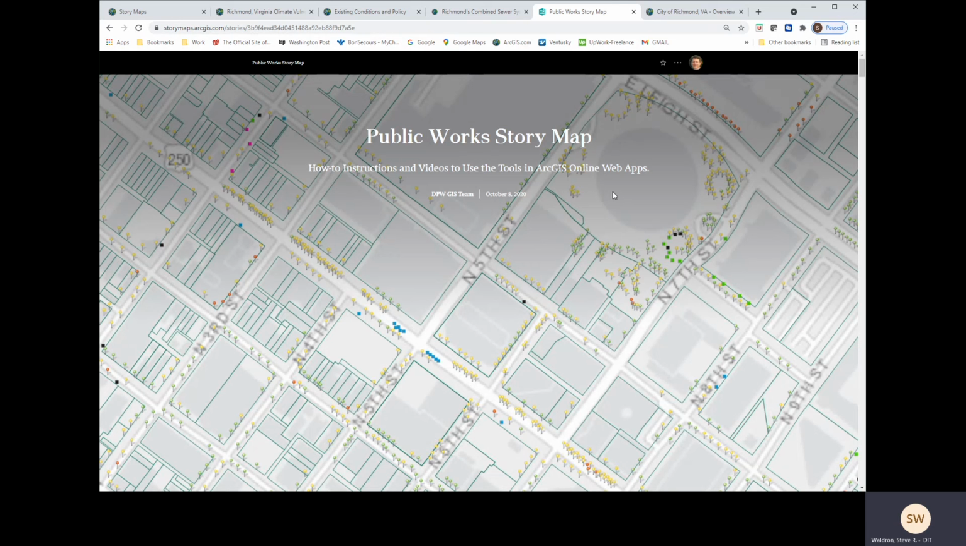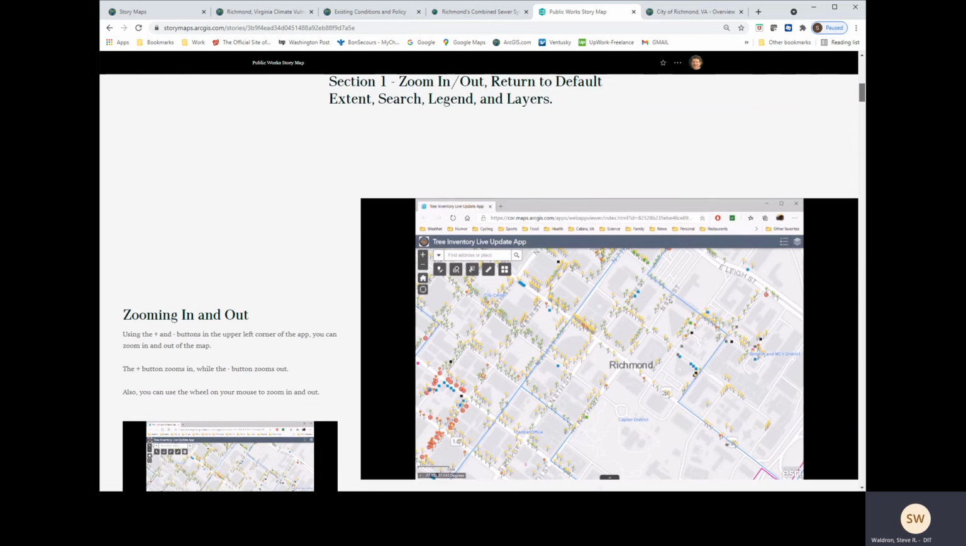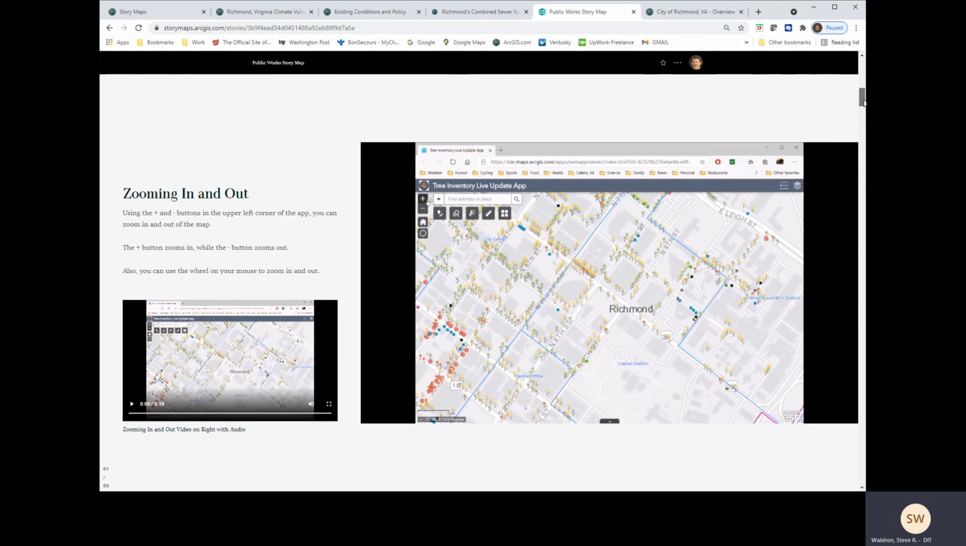DPW is probably the most advanced department when it comes to creating and using ArcGIS Online web apps. So in this example, just like ESRI does, we can see that DPW has a story map that they use for teaching their own employees to use the GIS web apps that they've created for their department. As we scroll through the map, we can see they've recorded a video along with instructions of how to zoom in and out on their applications.